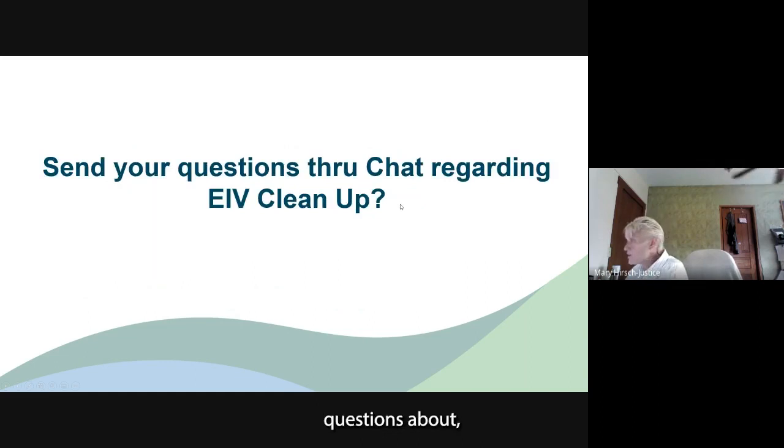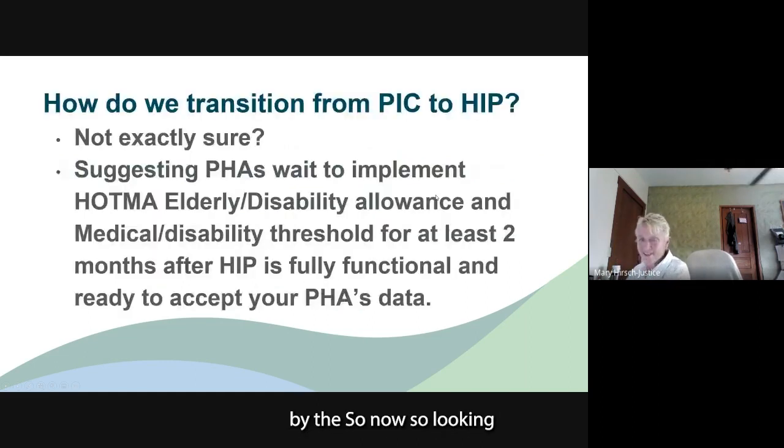And again, if you have any questions, and this is called the quick and dirty on EIV, by the way. So now, looking further, how do we transition from PIC to HIP? I hope everybody's aware that HIP is the new PIC, and it's supposed to go live on 1/1/24. And so I'm sitting here now in September, almost in October, knowing I'm really not sure how this transition is going to go.